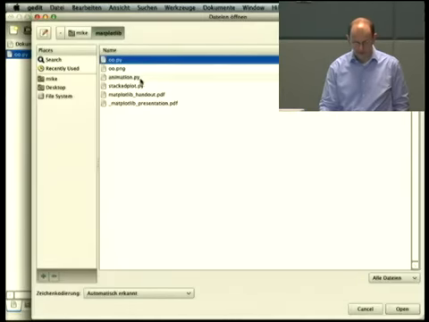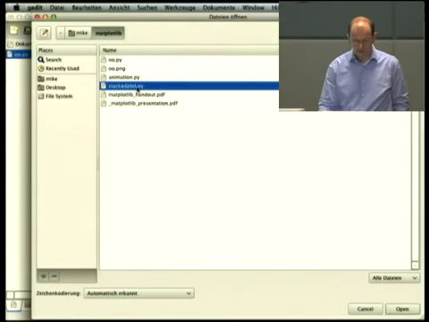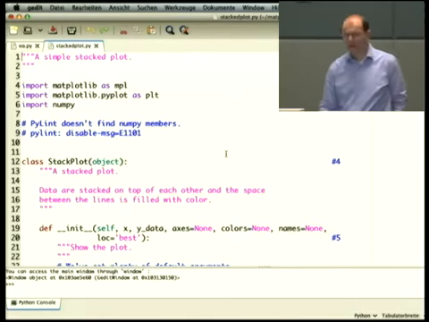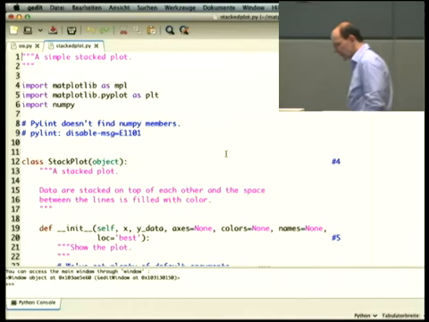And now we look at a stacked plot. Okay. When I started doing this, I couldn't find what's called a stacked plot. So a stacked plot is where you draw areas, and you want them to be stacked on top of each other.